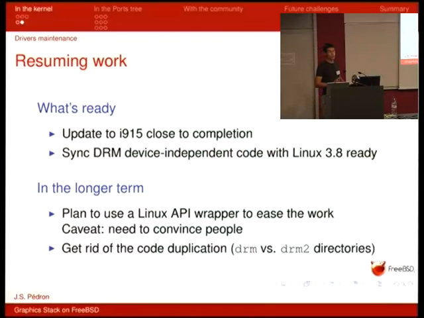I plan to use a Linux API wrapper. This should spare us from changing every single line and deeply ease the maintenance. But I still need to convince other developers. I hope I will succeed, otherwise we are in trouble. Besides, I'd like to do what François Tigeot already did in DragonFly BSD. He merged the original DRM directory and its copy, the DRM2 directory. As you can imagine, we are still months away from a state where we can easily import code from Linux to FreeBSD.